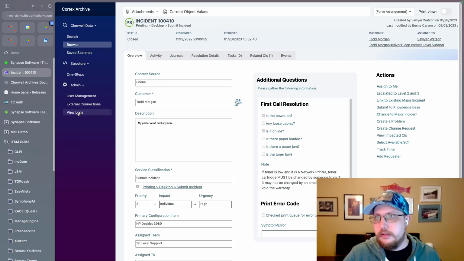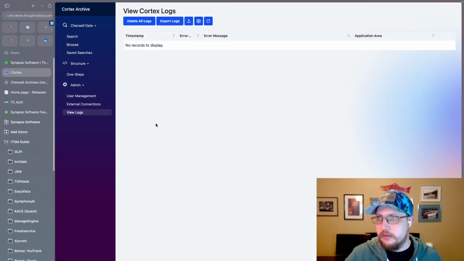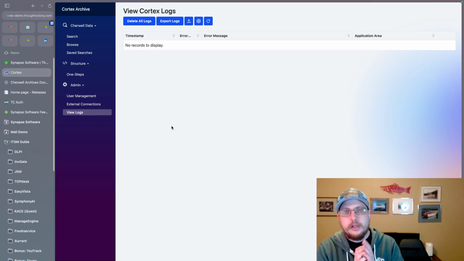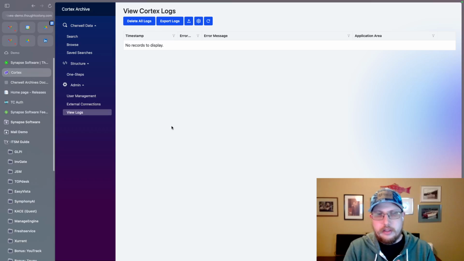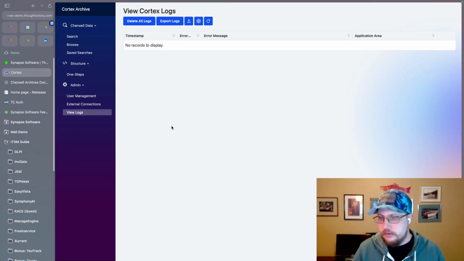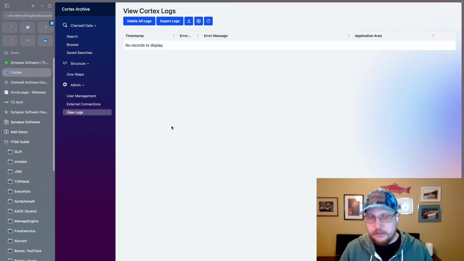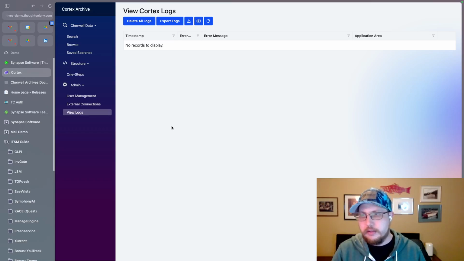Now, I mentioned this view logs option down here in the administrator section. So let's talk about that for a second. In some cases, you might run Cortex and you might see strange behavior. You might see a particular form not being rendered correctly.